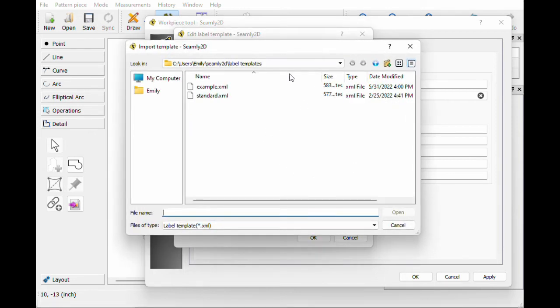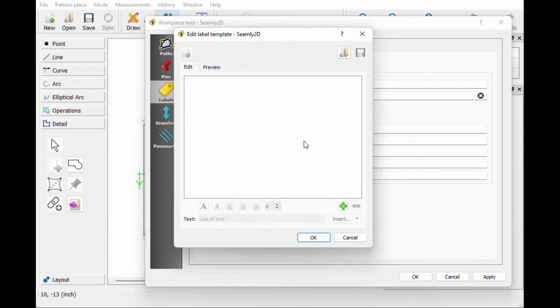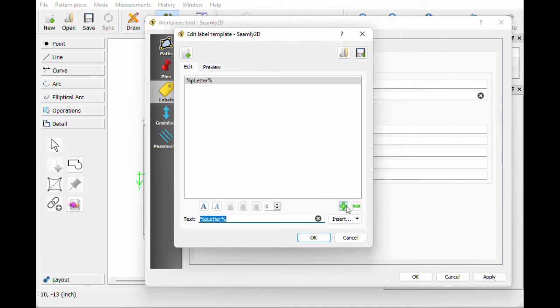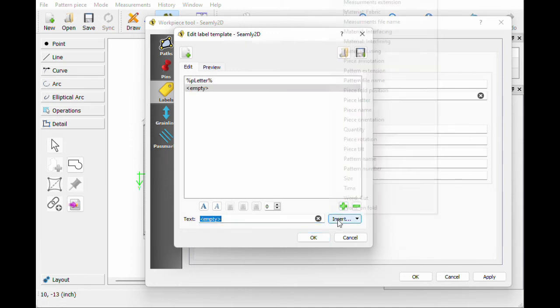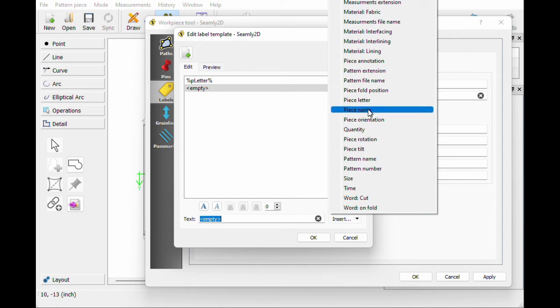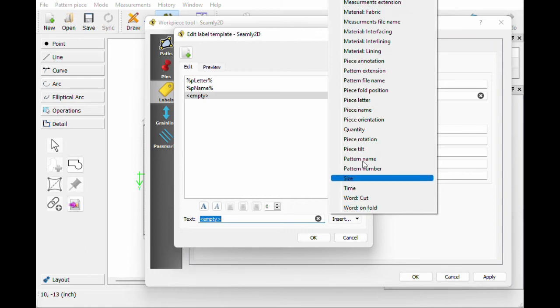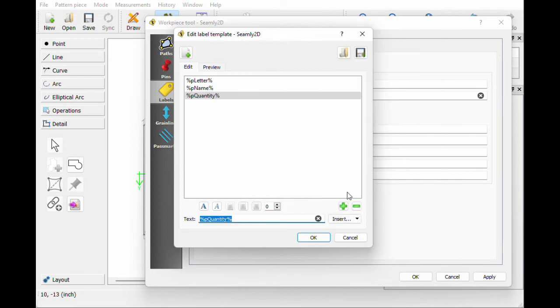Now, I have a bunch saved already that I use every time. But what you're going to do is click this green plus button to add something onto your label. And instead of empty, we'll highlight that, and we want it to say, let's see, how about piece letter? And then let's add another one, and instead of empty, it'll say piece name. Add another one, and this one will be the quantity.